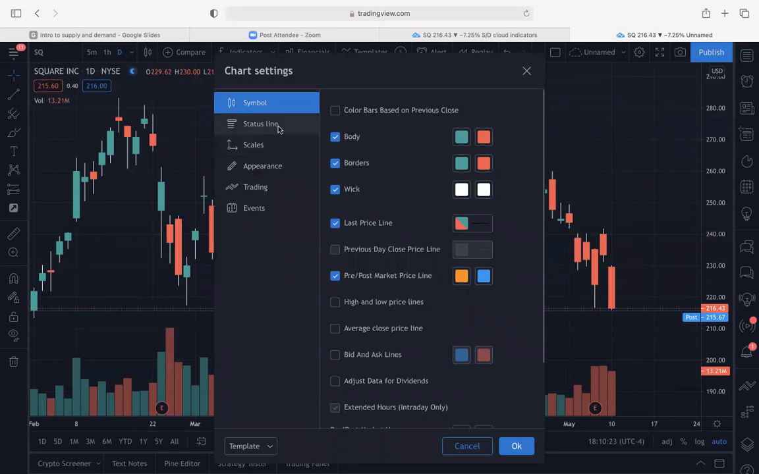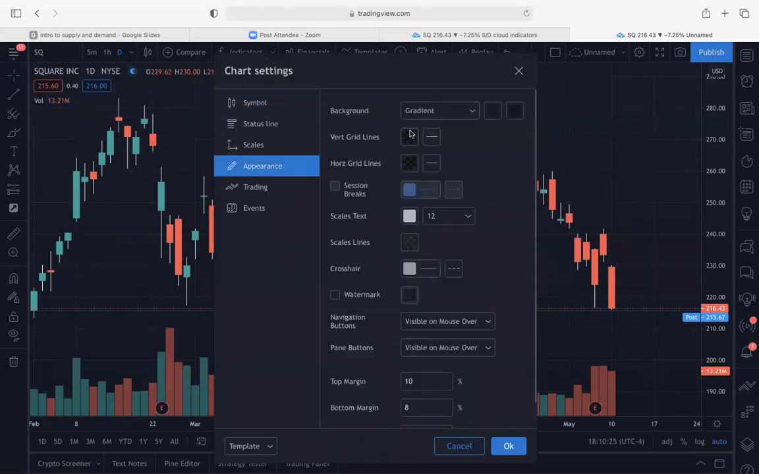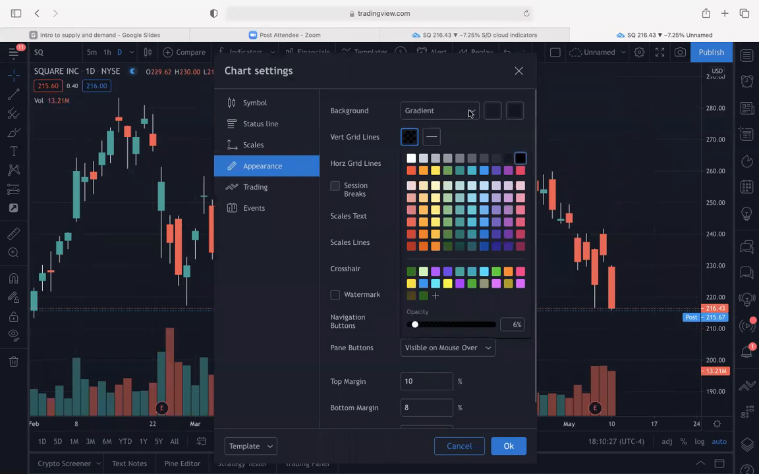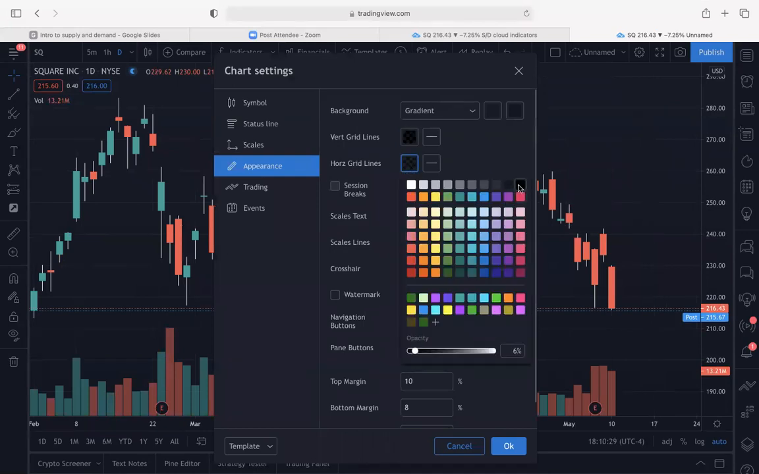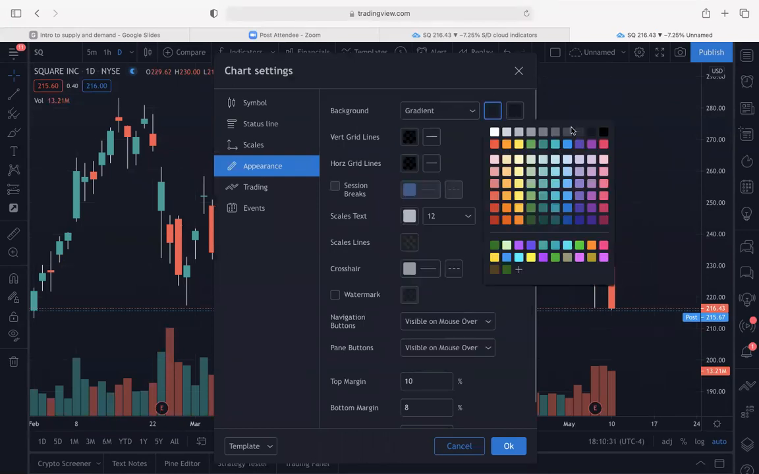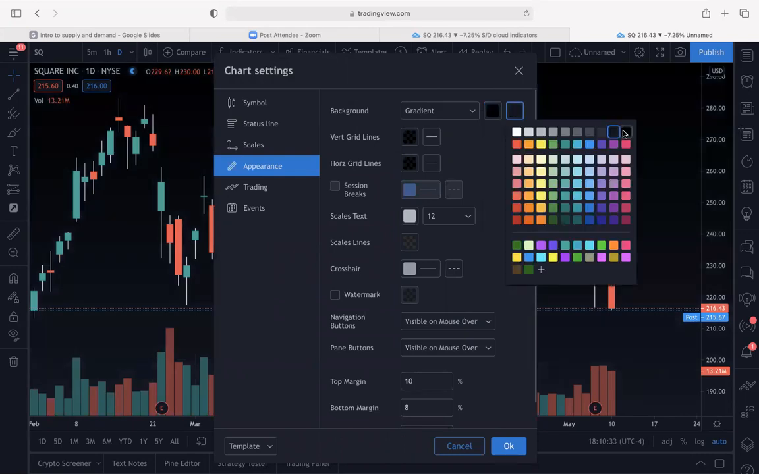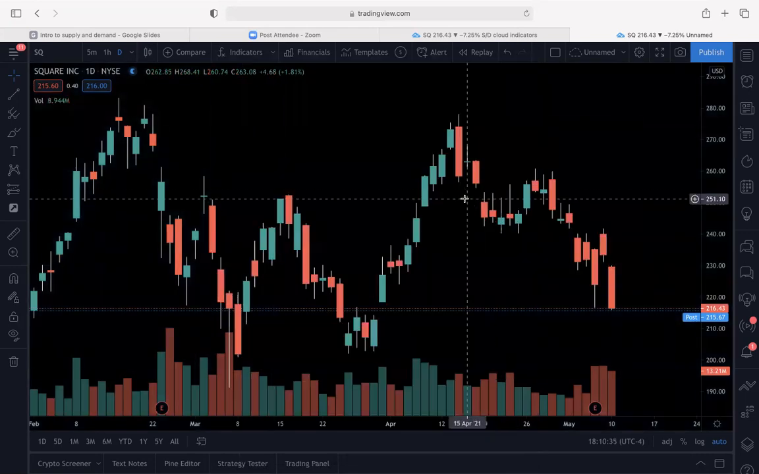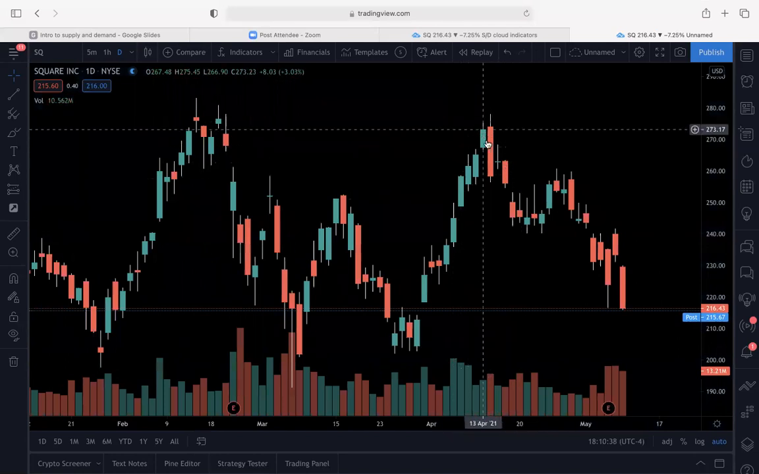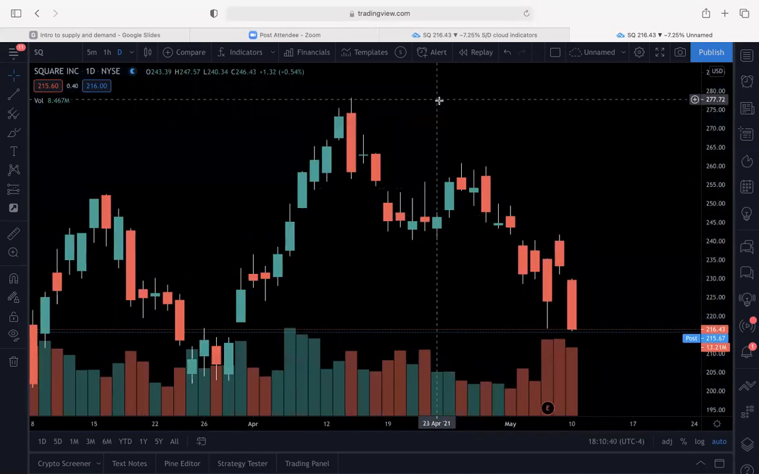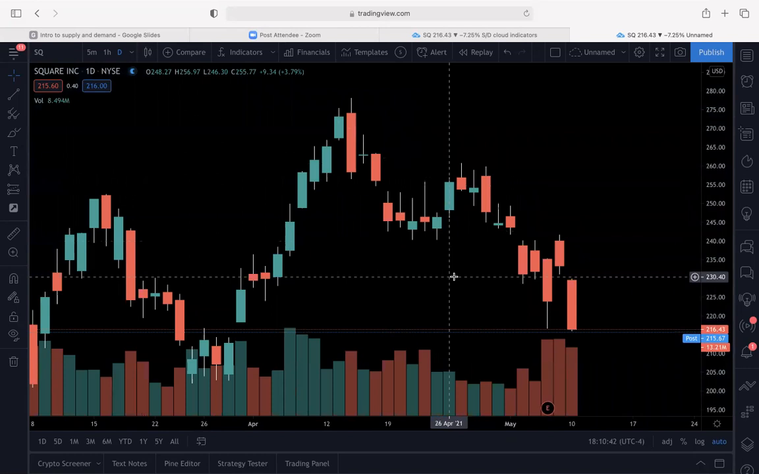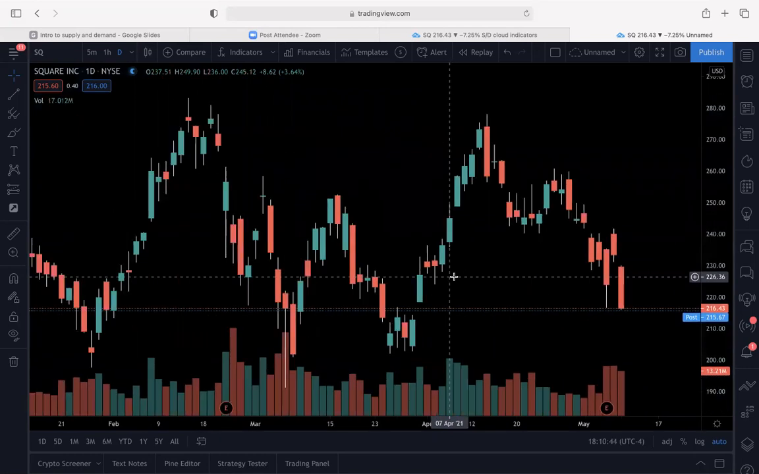And then I'm going to go to appearance. And I personally like to get rid of these vertical lines in the background and just turn my background black. Okay. And this is what you're going to be left with. And this is why I like the white wicks on the black background. It makes the wicks pop out a little more. And just an overall cleaner look, in my opinion.